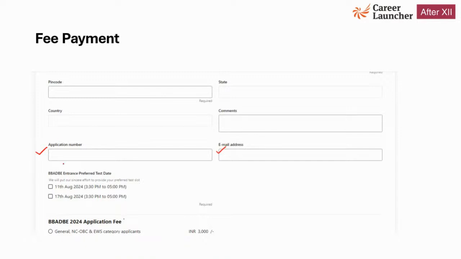Now there are 2 dates for the examination. One is 11th of August from 3:30 p.m. to 5 p.m. and the other one is 17th of August from 3:30 p.m. to 5 p.m. Now you have to check one of these 2, and they'll try their best to give you the preferred slot. So on 11th August and 17th August, there are 2 dates on which the examination will be held. So select one appropriately. Then the fee is mentioned over here.